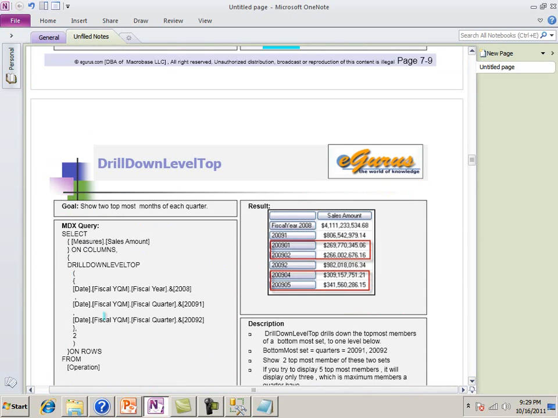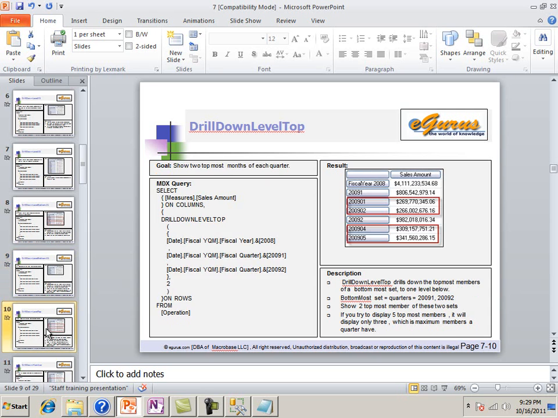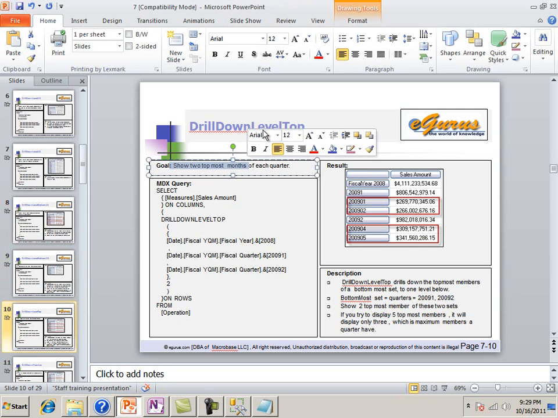Next query, we have drill down top and show two top. It's like drill down level bottom, drill down level top. Here it's showing the topmost months.